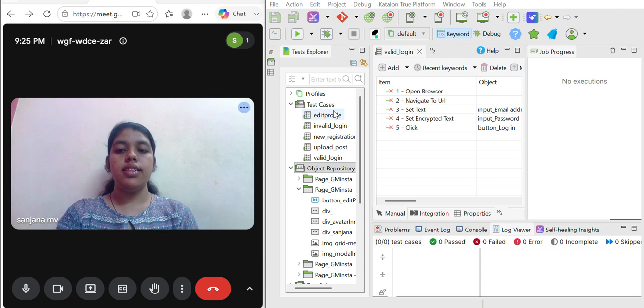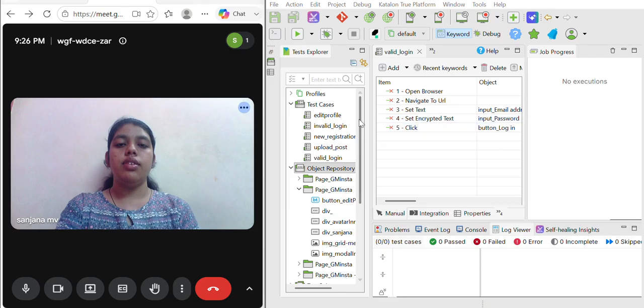These are the test cases, which contain all the automated test cases created for the different functionalities, and these are the object repositories for the web elements like buttons, text fields and links. This is the section which contains the reports generated after executing the test cases. The following modules were tested in Katalon Studio: login page, register page, upload a post, registering a new user, and editing the profile page.